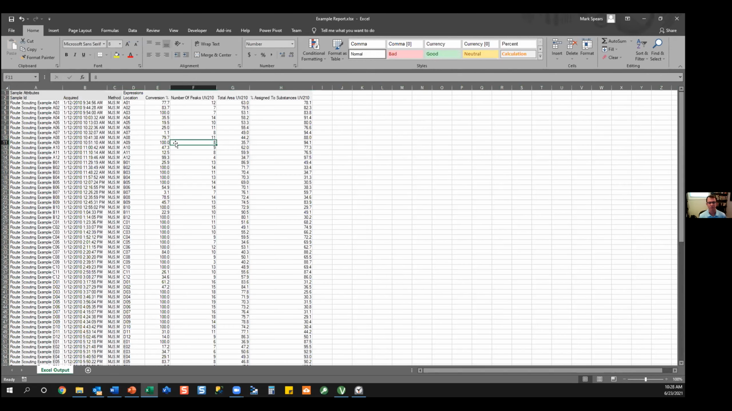So this would just be a simple example of the types of Excel reports that you can generate. Here are the names of the samples, acquisition date, the MS method that was used to create the sample in the first place, its location, and then some key results for that particular reaction, conversion, and number of peaks, and so on.